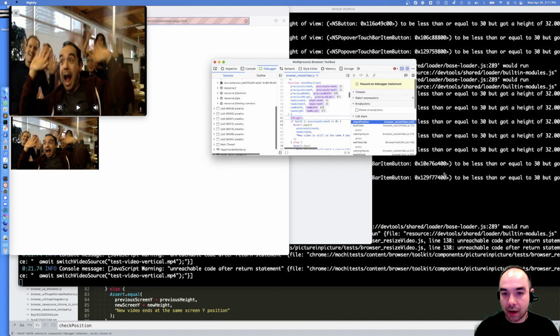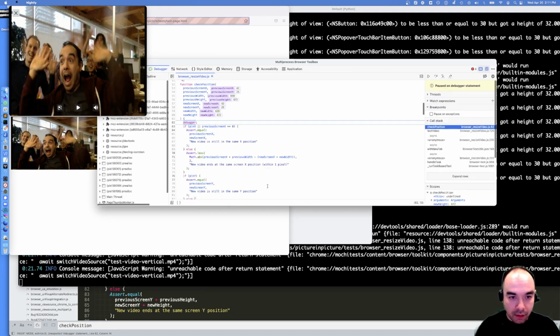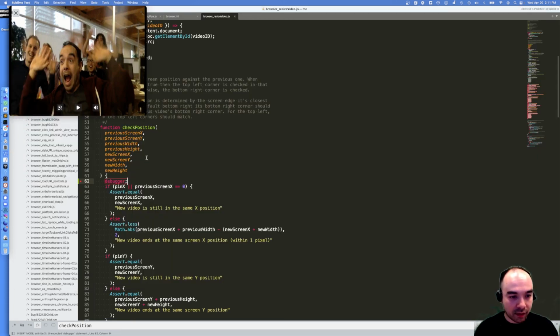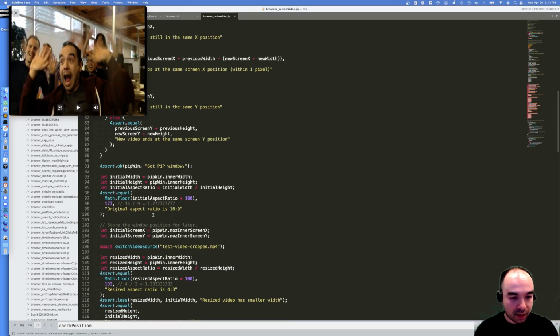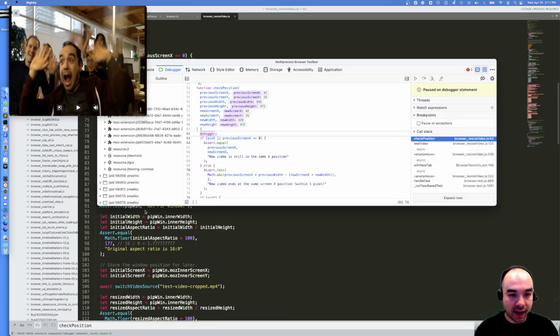Okay, we got our breakpoint. So previous screen X is 42, previous screen Y is 25, previous width. It's weird how it like resized this thing. Oh, I guess it's because the underlying video also resized. That's what's going on, I think. I think we switched the video source to cropped. I see. Yeah, okay.